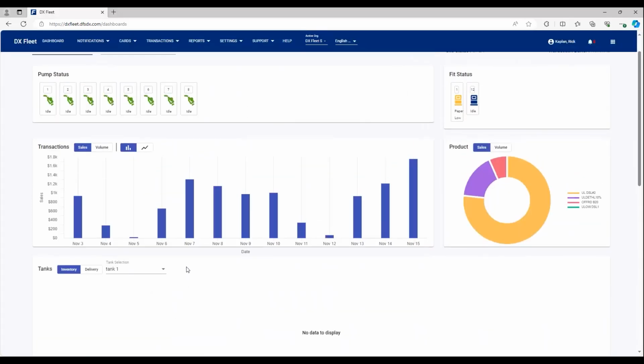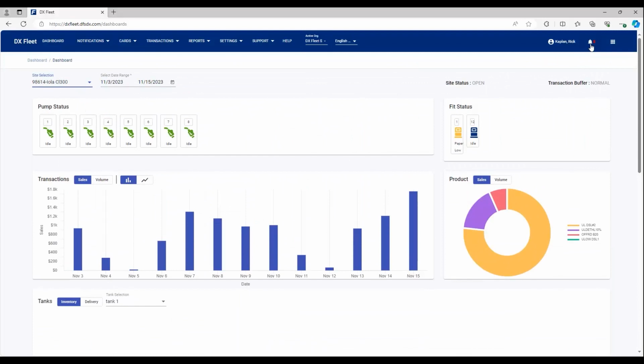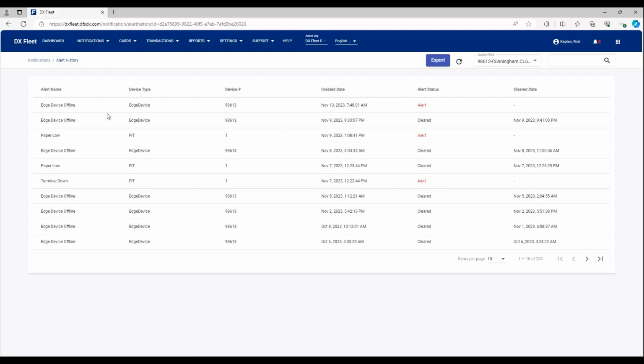You can also see active alarms at the top right of the screen by clicking the bell icon and clicking Alerts. This screen will show the active alerts and alert history. We'll go back to the dashboard to view a site with accounts.